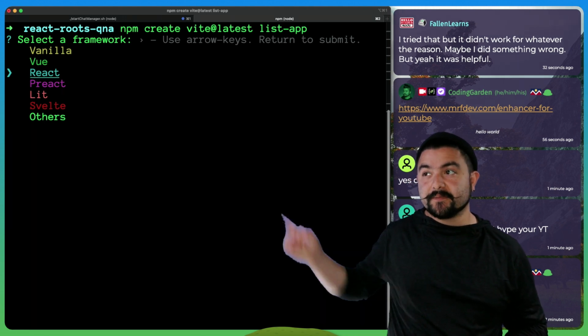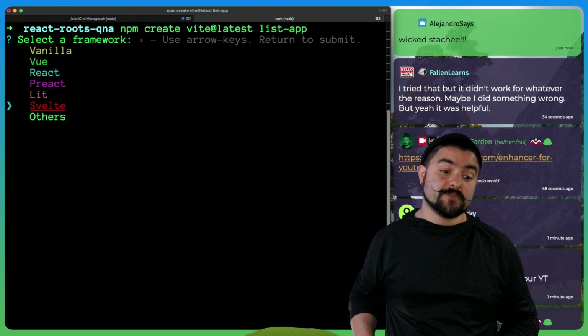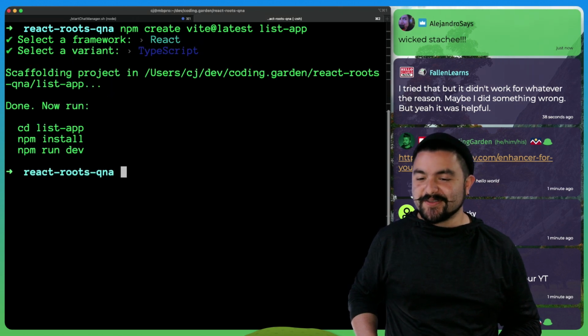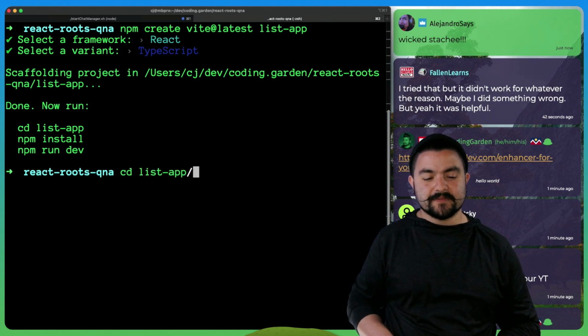And so with the Vite CLI, you can choose what you want to use. In our case, we want to use React, and we want to use TypeScript. Thank you, Alejandro. Appreciate that. And let's go. Let's work on the app.